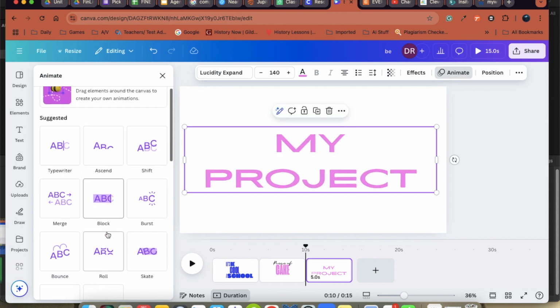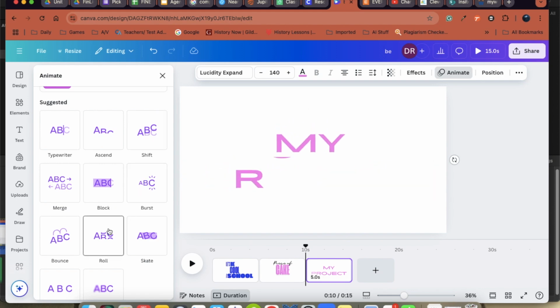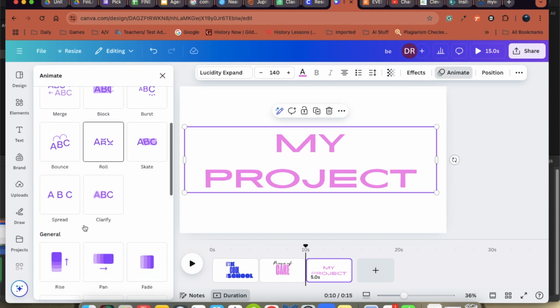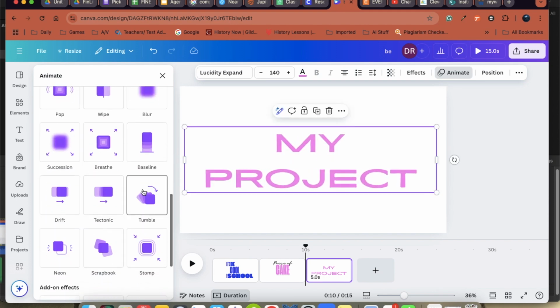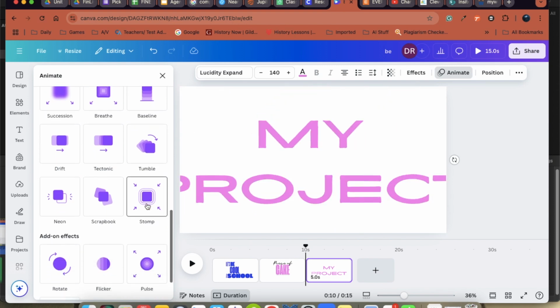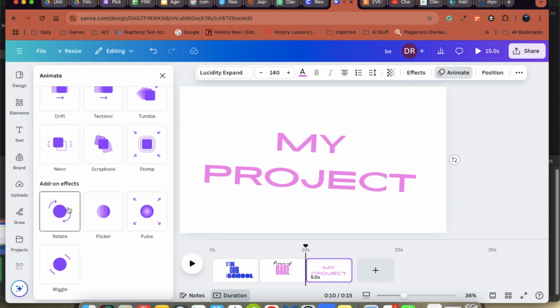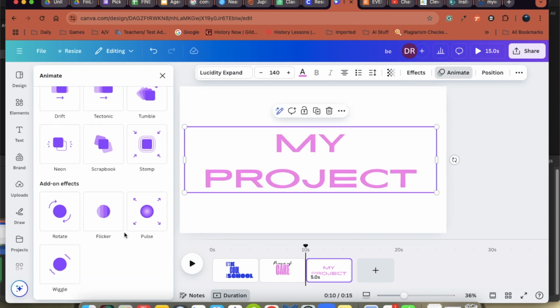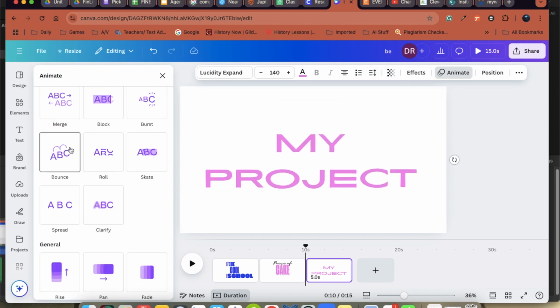So there we go. Then we have an animate option over here. When you do your video, you're probably going to want to have some movement and some animation for your text, for your fonts and images. So there are quite a few options, not too many, but there are some things in here that you can do to enhance your video with these text options. A couple of effects down here: rotate and flicker and pulse and wiggle. But some things that I've learned when working with the text.